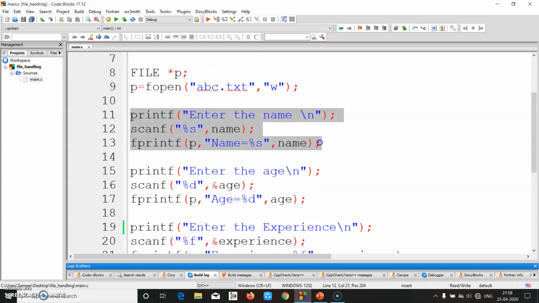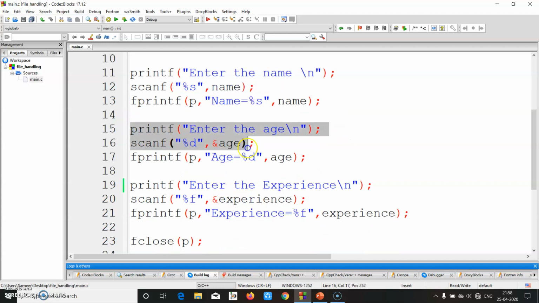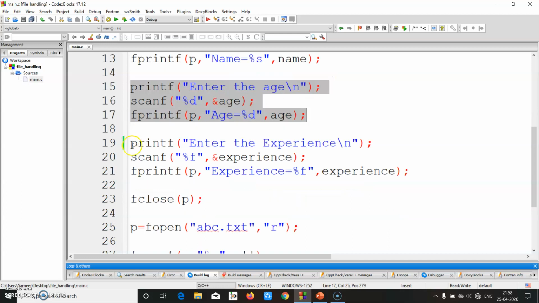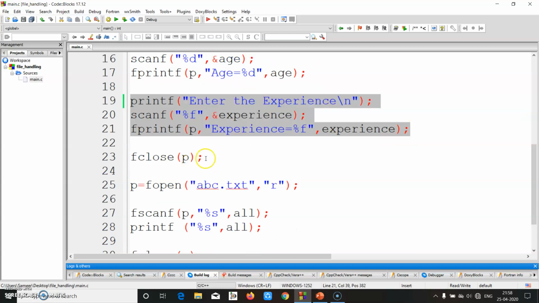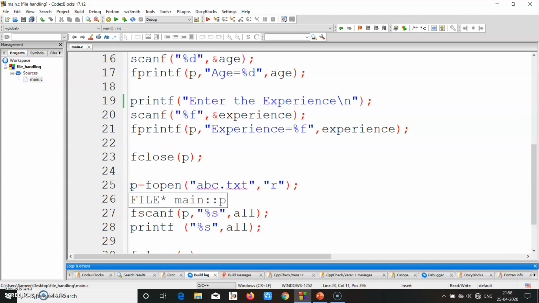These three lines are going to take a name from the user and it will be printed onto the file. These three lines will be taking age from the user and it will be printed onto the file. The next three lines will be taking experience from the user and again it will be printed onto the file. Line number 23 will close the file abc.txt for its writing mode, and line number 25 will again reopen that file abc.txt for reading mode.